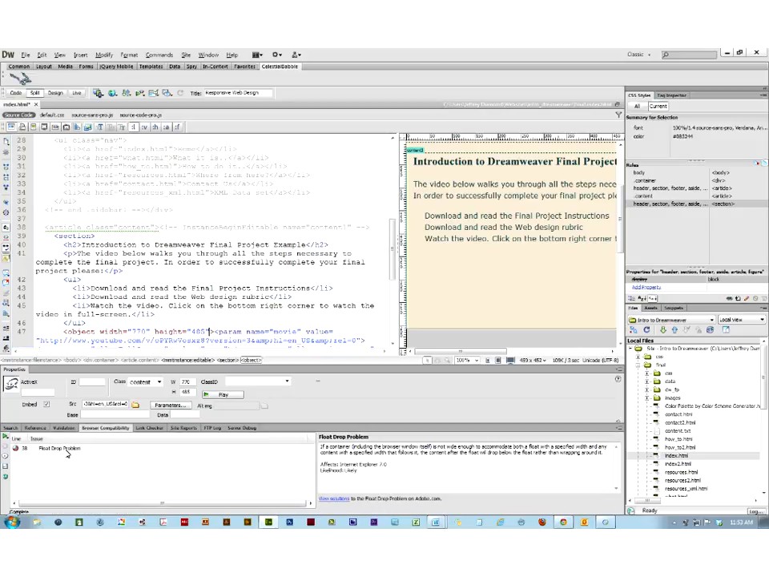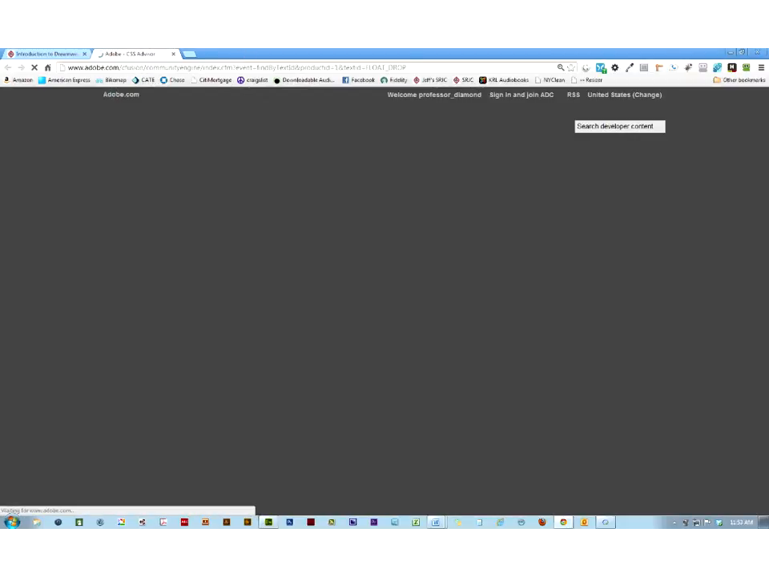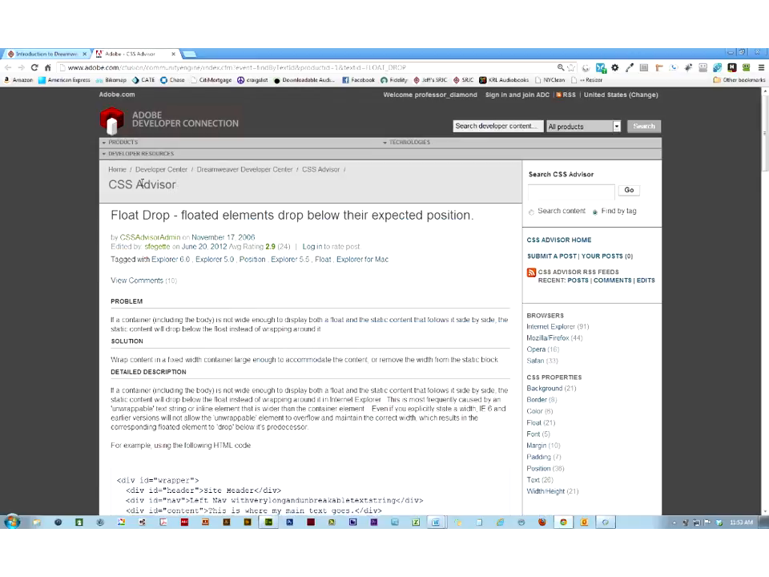Now, the CSS Advisor tool. So notice if I have this float drop problem and I click down here where it says View Solutions, that takes me to the CSS Advisor page right here on the web. Floated elements drop below their expected position. It summarizes the problem. It gives me the solution. It gives me a detailed description of how to do it. Okay?